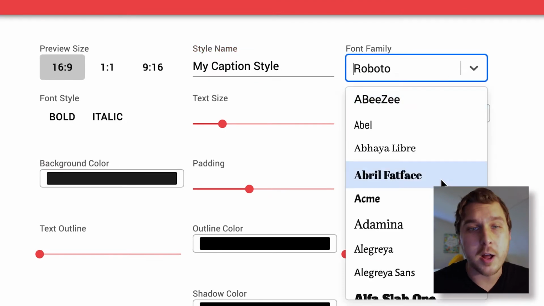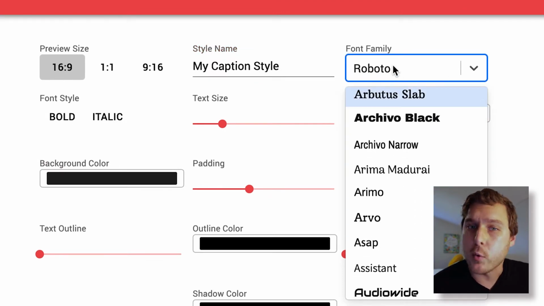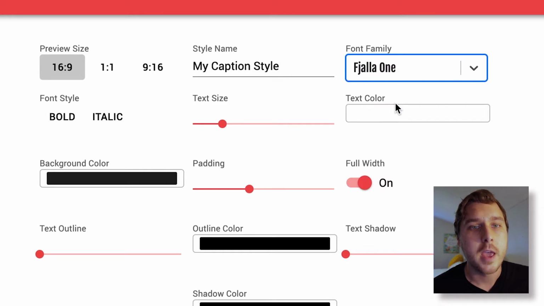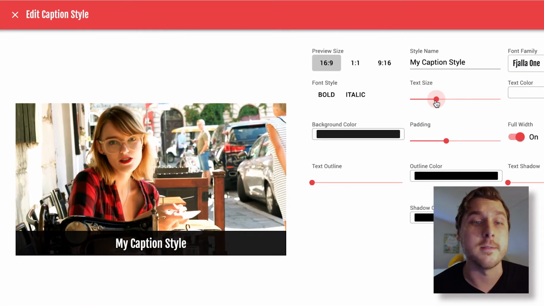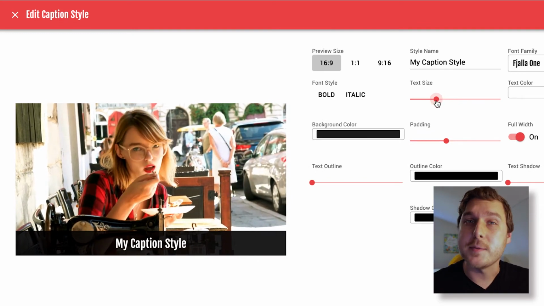You can choose from a whole bunch of different Google fonts, but the one that I'm going to select is called Fajala. We can change the font style if we want to. We can also increase or decrease the font size. Next, let's update our colors.